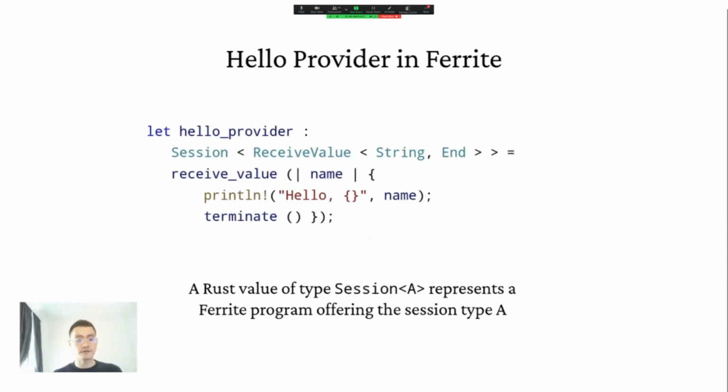We now look at how a provider of the hello protocol can be implemented. In Rust, a Ferrite program offering a session type A has the Rust type Session<A>. So our hello provider has the Rust type Session<ReceiveValue<String, End>>. In the body of the provider, we use the receive_value construct for receiving a value from the client. Ferrite expressions are written in continuation passing style. So the receive_value construct takes a continuation closure, which is then given the received string as an argument. Following that, our provider simply prints the received string and then terminates the program using the terminate construct.